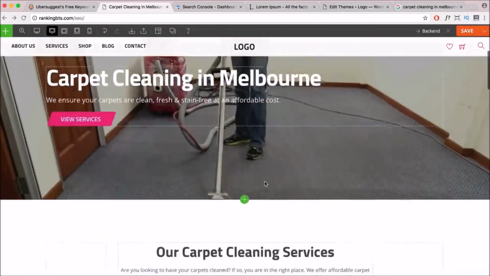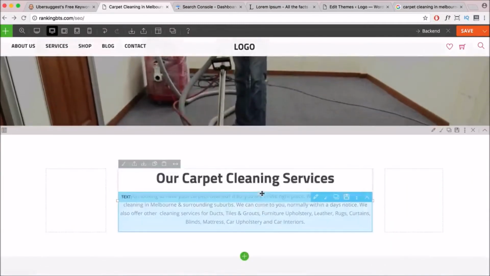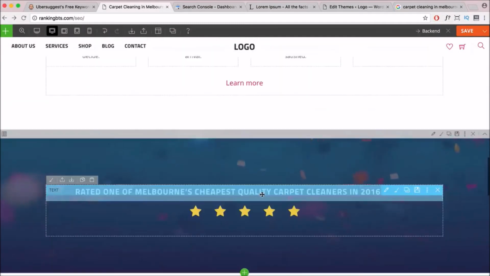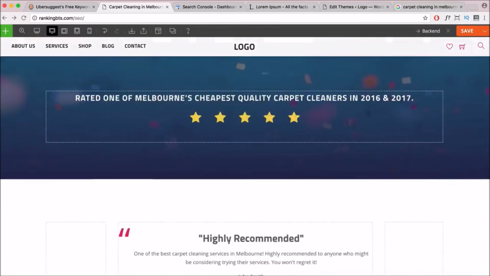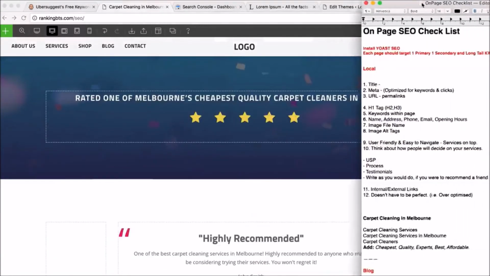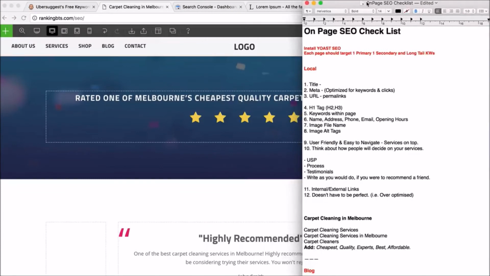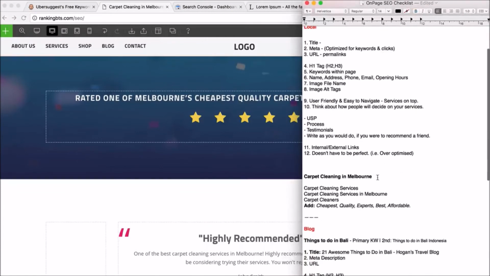And then you want to include keywords within the text of the website. What we've got here is the document that I typed up before. My target keyword is carpet cleaning in Melbourne, and my secondary keywords are carpet cleaning services and carpet cleaning services in Melbourne. And I also want to include carpet cleaners as well.